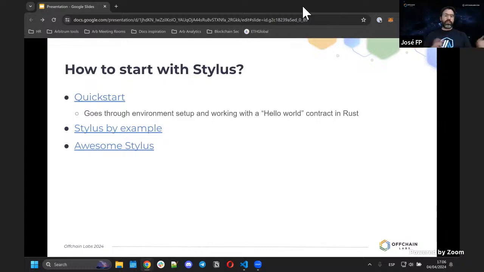All right, so how do we start with Stylus? These are 3 resources that I like to give developers who are just starting out. For these resources, don't worry about searching for them right now, because at the end of the presentation, I'm going to show you a QR code that has a link to a repo that contains all these resources that we're going to see today, and I'm going to share that also in the Discord server of ETH Global later, okay?